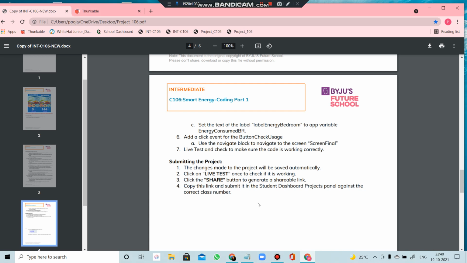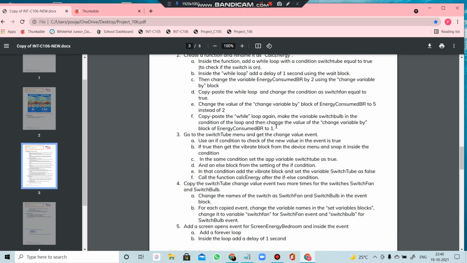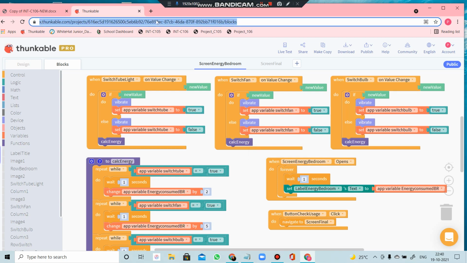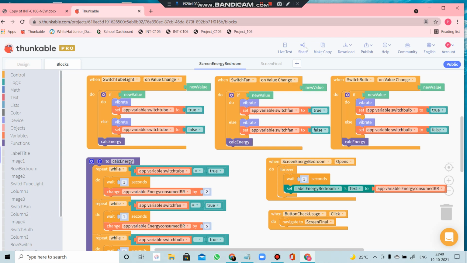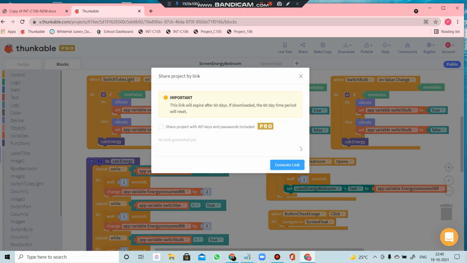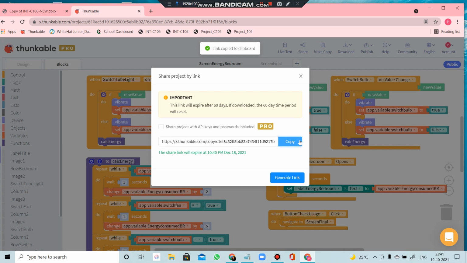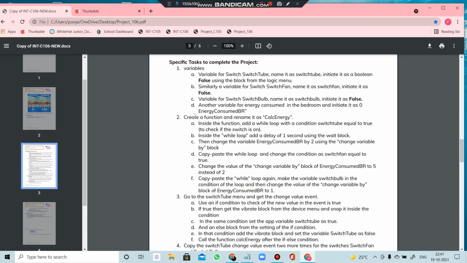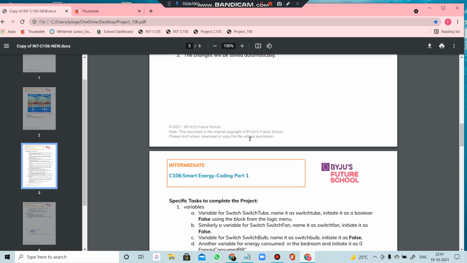Once the entire coding that is mentioned here is done, the student can click on live test to see if it is working fine. And once this is done, the student can either copy this link or click on the share option, generate the link, and copy this generated link and submit it in the submission section of the project. That is all that the students have to do for this project.